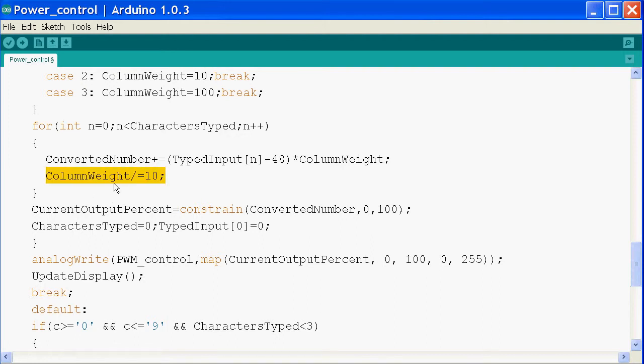This line divides column weight by 10, so it should go from 100 to 10 to 1. So I can actually type in a number greater than 100%. If I typed in say 500, I'll only get 100. This constrain command makes sure that converted number goes from 0 to 100. So at this point, current output percent is a number from 0 to 100. So now I can safely reset the variable characters typed to 0. And I place a 0 at the start of typed input. I'm keeping the string as a normal C++ string terminated by 0 just in case I change the program at a later date.